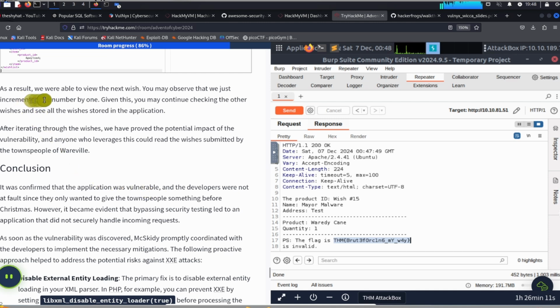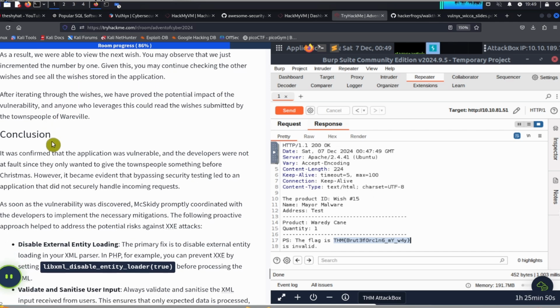exercise. So as a result, we were able to view the next wish. You may observe that you just incremented the number value by 1. Given this, you may continue checking the other wishes and see all the wishes stored in the application. So we just took a look at a few different wishes, and we were able to get the flag by accessing flag number 15.